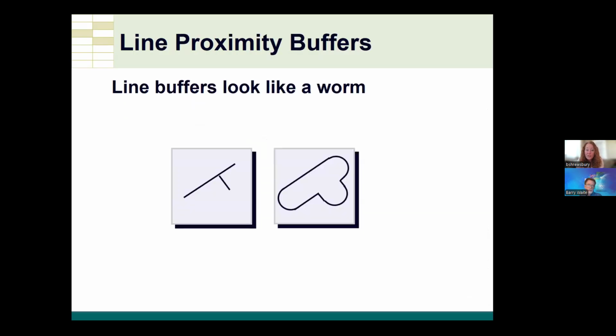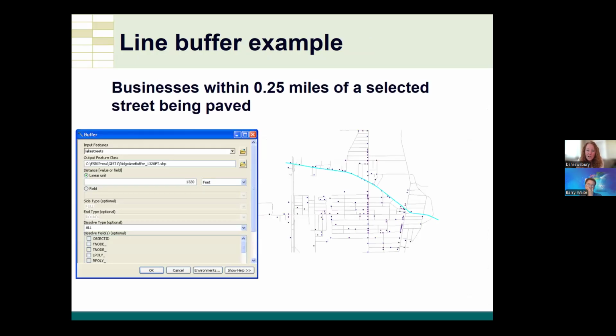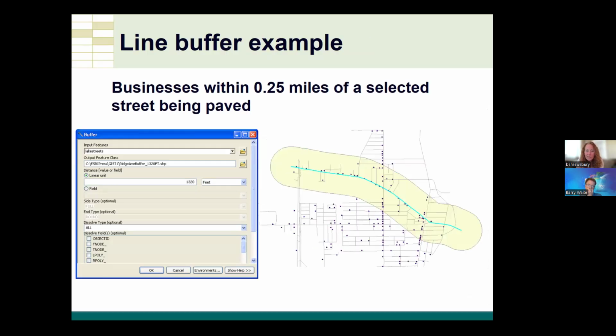Then you can do buffers on lines, and they do end up looking like little worms. So this is a street that's being paved, and we want to go a quarter mile to notify these businesses that this street is being paved.